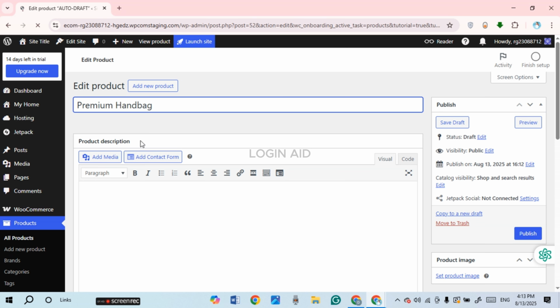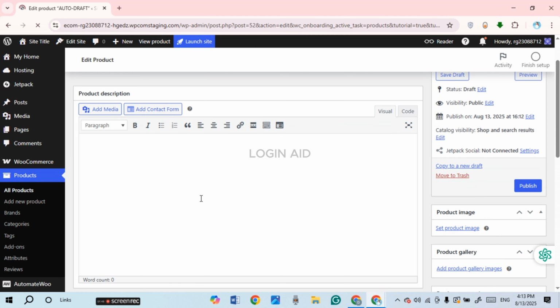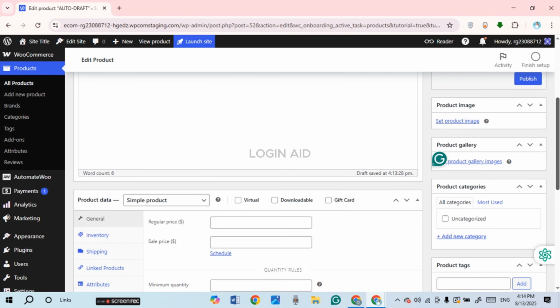Once you do that, you can also enter the product description if you want. Click on this field. Now after you do that, what you have to do is simply enter the product description over here. If you want, you can also add the media. Click on the option add media. After that, you'll be able to add the photos of your product. Also, what you have to do is scroll down.